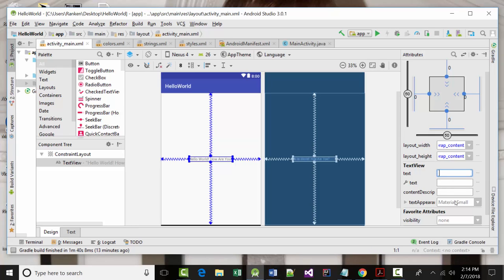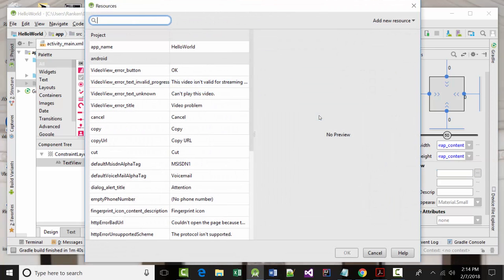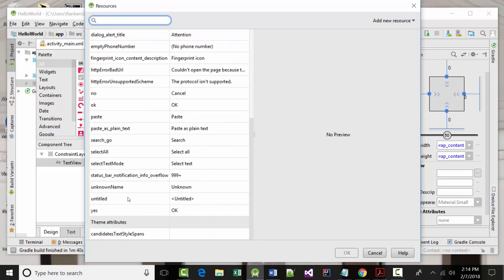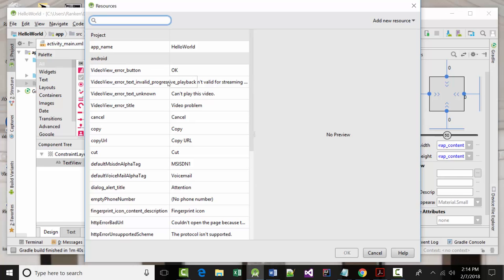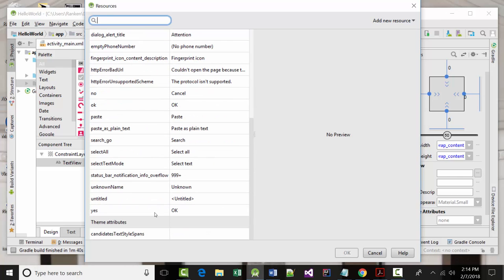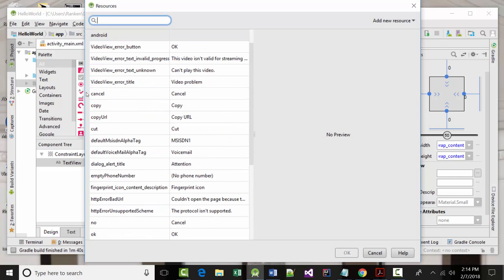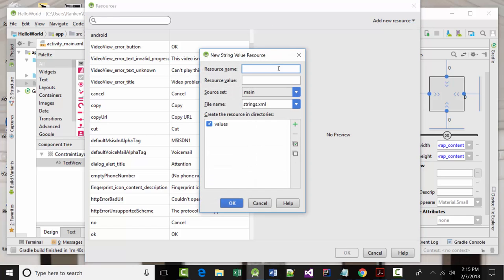So now there's no text in there. Next to it, I'm going to click the ellipsis, and it goes over there and says resources. Where am I? Wow. I wish they wouldn't have changed this since the last time I used it, but they did. All right. Add new resource, new string value. It says, what name do you want to give it?